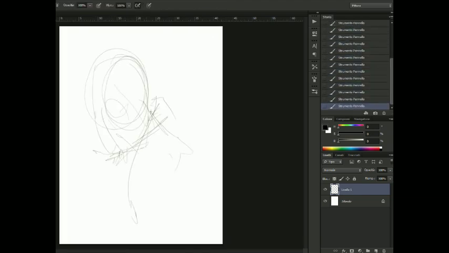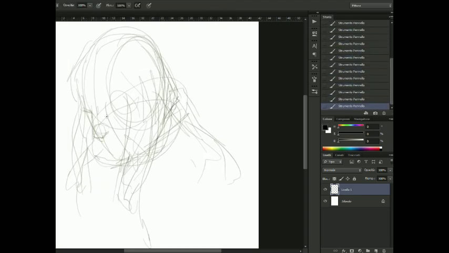Hey, this is a portrait sketch of Geralt of Rivia, a witcher.